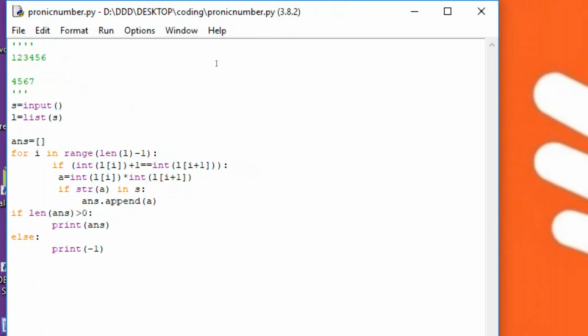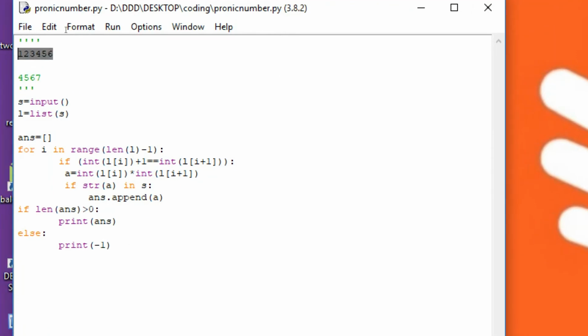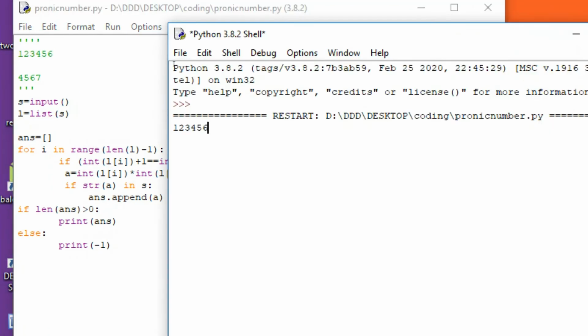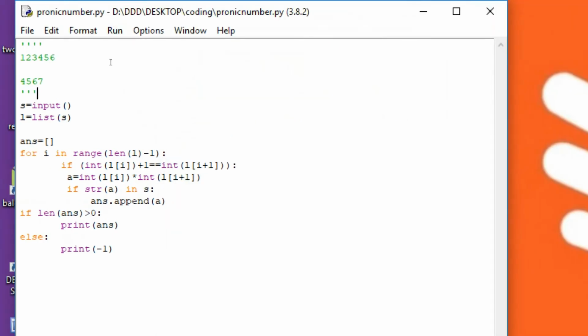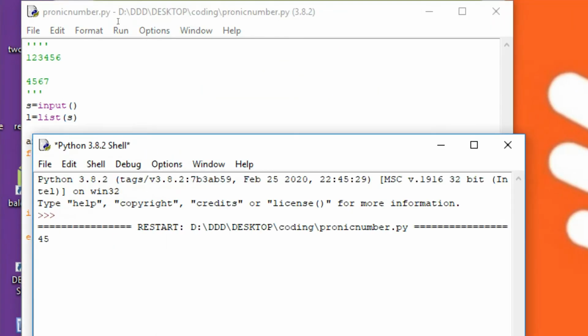Now we are going to see the execution of the program. For 1, 2, 3, 4, 5, 6, the output is 2, 6, 12. For 4, 5, 6, 7, it returns -1.